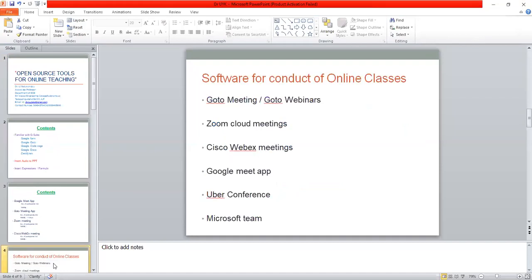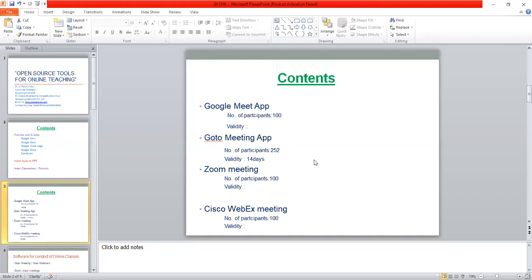So these are the different software tools available to conduct online classes like GoToMeeting, GoToWebinar, Zoom Cloud Meetings. Now we are conducting in Zoom. Then Cisco WebEx, Google Meet app, Uber Conference, Microsoft Teams. These are some of the online meeting apps. These are the different apps only.